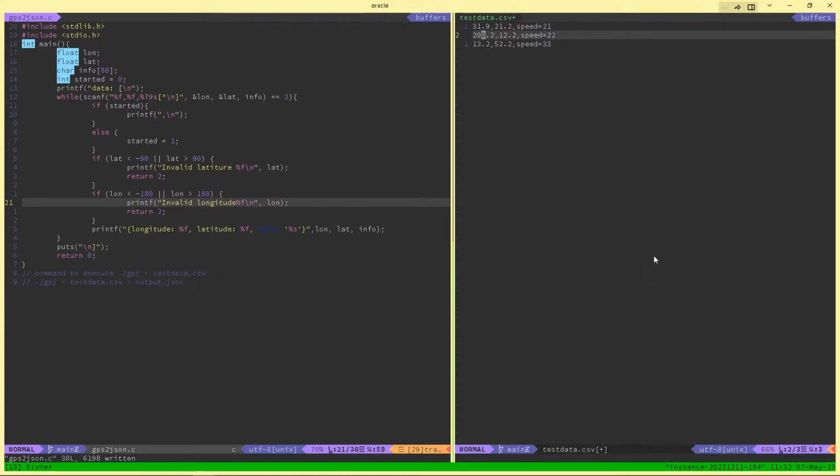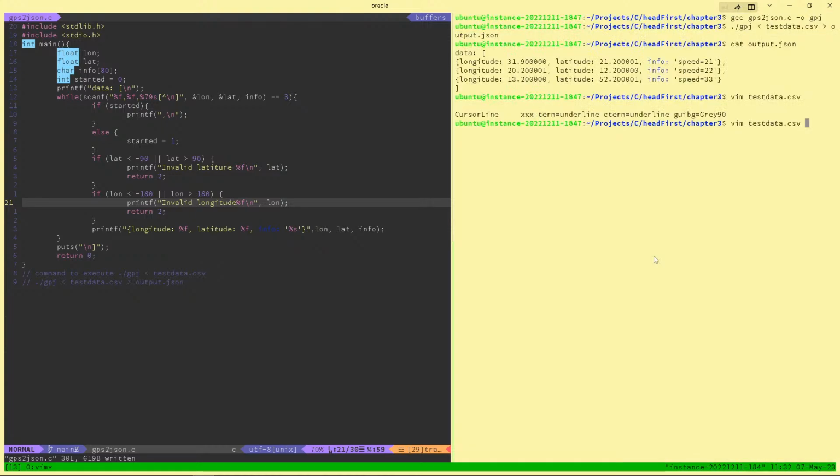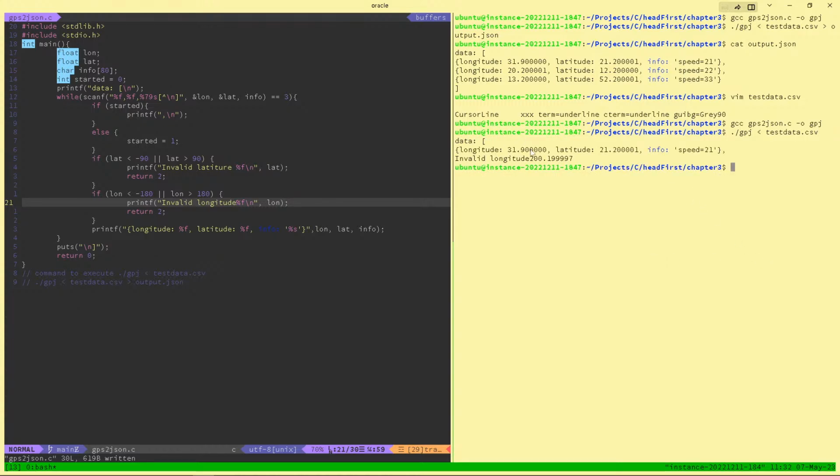Instead of 200, let's just compile it and run our code. Invalid longitude. Okay, so the longitude was invalid. So first we are reading the longitude and then we are reading the latitude. So it is totally fine.